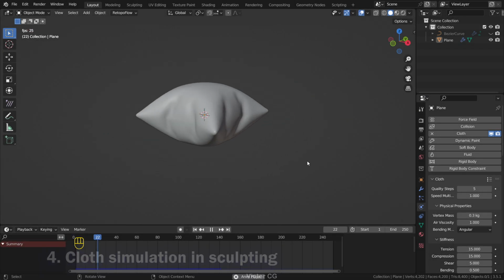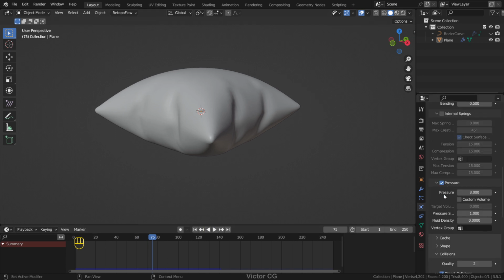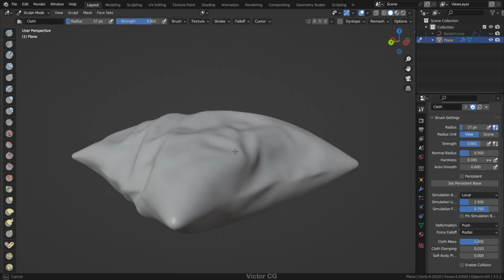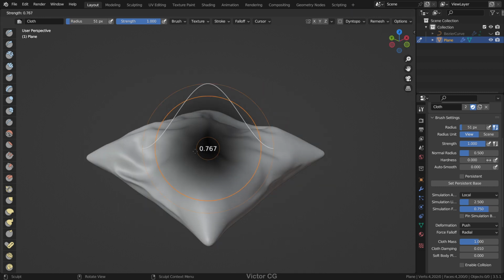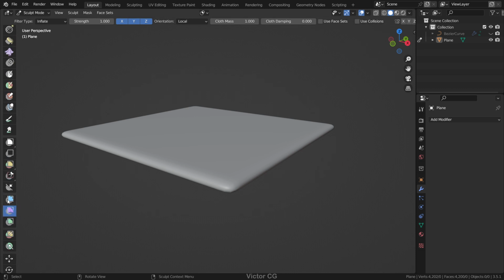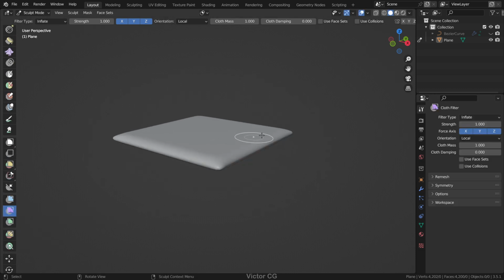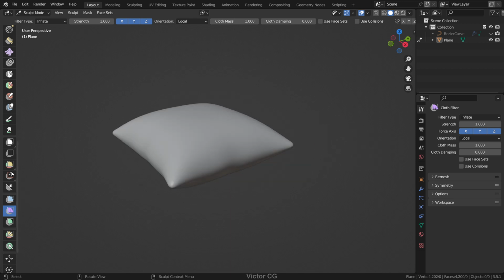Physical-based cloth simulation in Blender is a very interesting and useful tool, but achieving good results requires spending a lot of time tuning the simulation settings. However, there is a simpler alternative that allows real-time control, cloth simulation in sculpting mode. To do this, open the sculpting mode and, for example, if you want to create a pillow, select the Cloth Filter tool and set the type to inflate in the tool settings. Then press and drag the mouse.